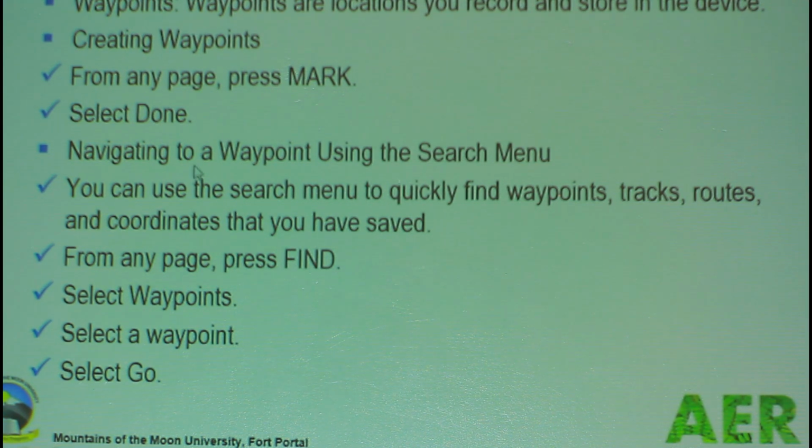Okay? So you can also navigate to the waypoints using the search menu, or you can quickly search by finding waypoints, tracks, and routes. From the main page, you can press find and select waypoints if you are looking for waypoints. You will select tracks if you are looking for the track point. Once you select a waypoint, the GPS, because it's also used for navigation, will immediately display the word go on the screen to ask whether you want to go to that particular waypoint. If you want to go there, you select go. If you don't want to go there, you just cancel and go back to the previous menu.